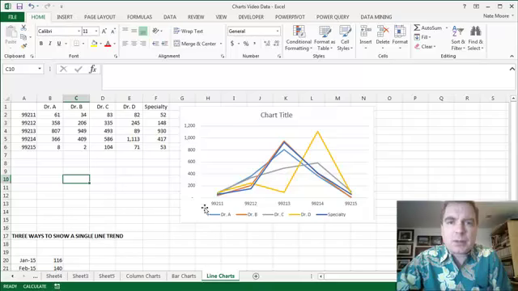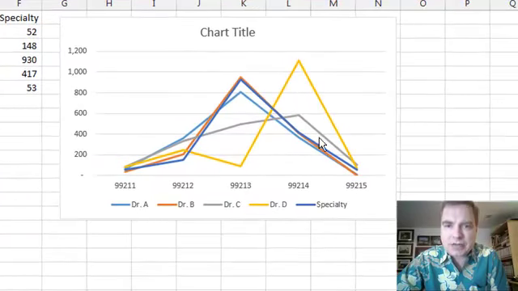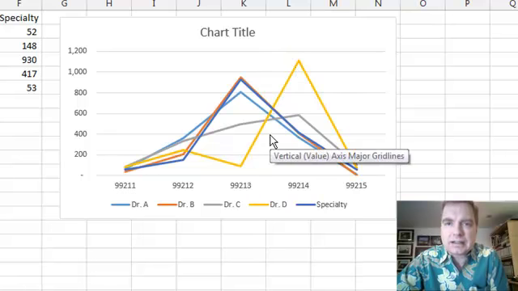What I want to do today is talk a bit about line charts. Classic example for line charts, I probably do this line chart for groups more than I do any other, is to compare coding. What I have here is E&M coding for established patient visits, and you can see doctors A, B, C, and D, and a specialty average. And you can see Dr. D is an outlier, at least based on this data.